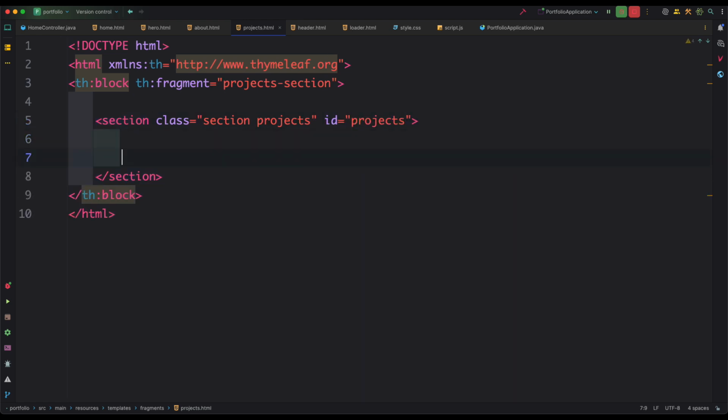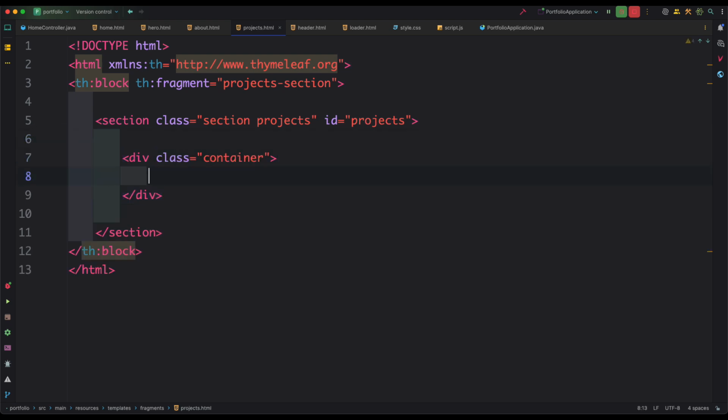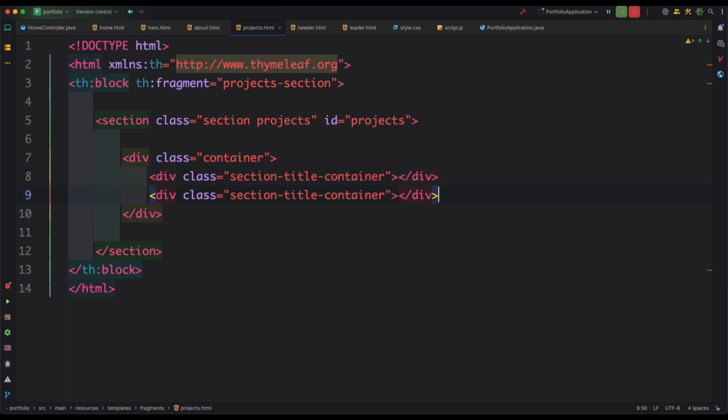Inside this section, I'm going to create a div with a class container, and inside the container create one more div with a class section title container, and I'll create one more div, and this is going to be projects container.